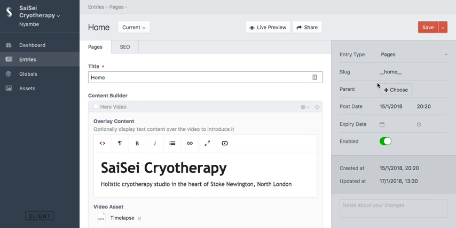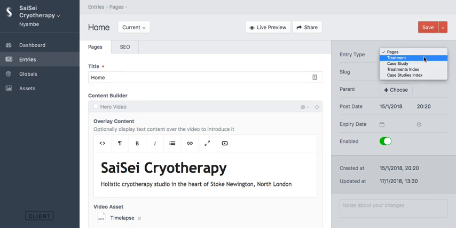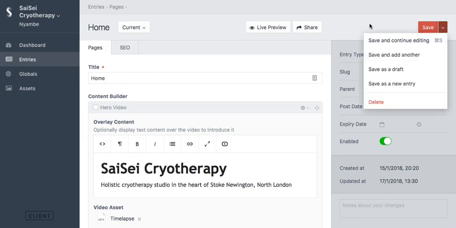So you could, for instance, I won't go too deep into this, but the first thing and the most important thing is the entry type, as we discussed. You can change it right there. Obviously, you've got to save. You can save and continue editing, or save and add another entry, or save as a draft, or you could just duplicate it this way, or simply delete it.